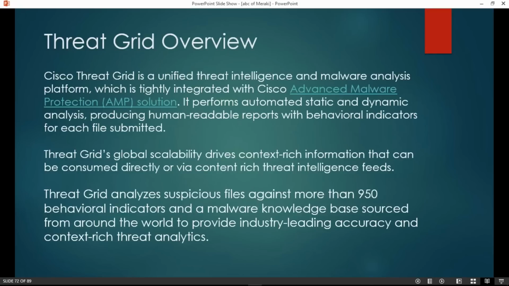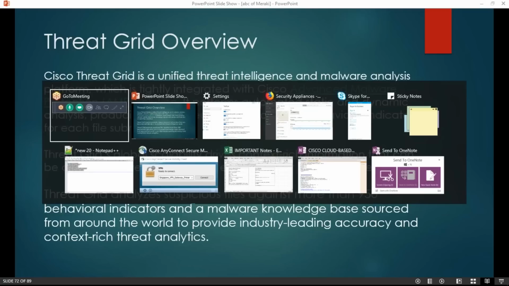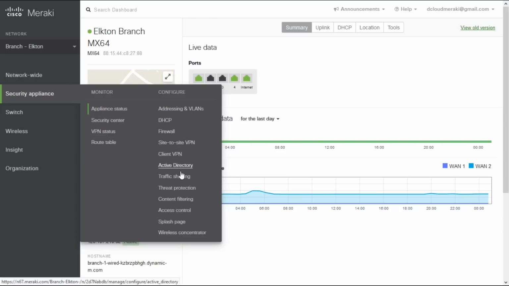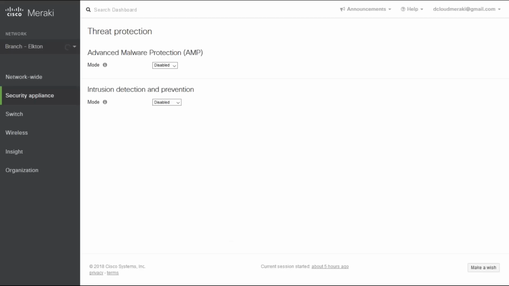Let me go to my lab dashboard where I have my security appliance. For that, I can go to security appliance configuration, threat protection. So once you are inside threat protection, then we have two options here. You can see AMP and IPS or IDS. IPS IDS we will check in the upcoming recordings.